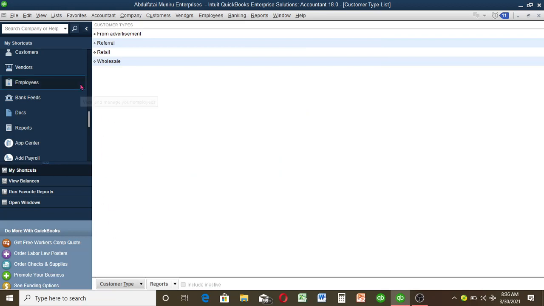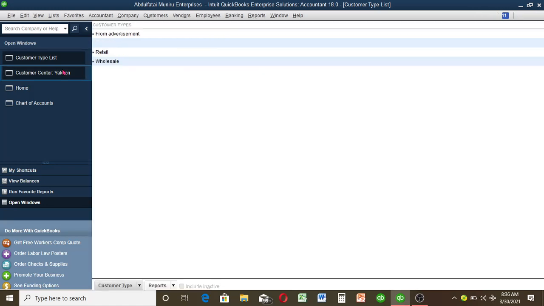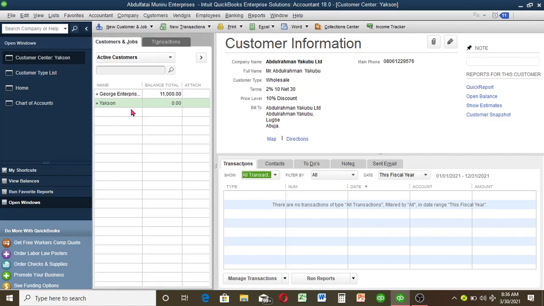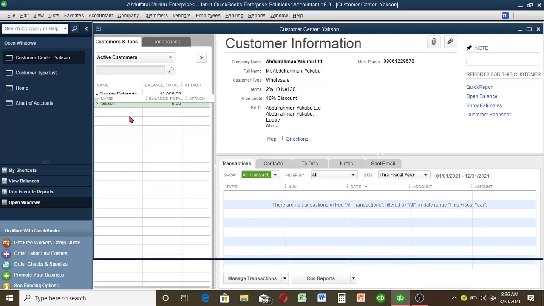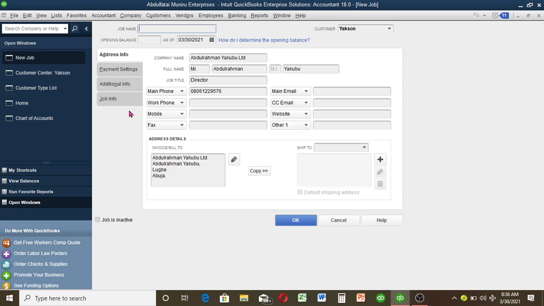So let me just go to Open Windows and select my Customer Center. I think I've spent a whole lot of time on this Abdurrahman Yakubu. Everything is settled. We have the customer information. There's no transaction for this customer. We have not done anything, so here will be blank. Now that job I was telling you about, you can add a job here. I click on Yakubu Abdurrahman, and you can see it is showing here as the customer.